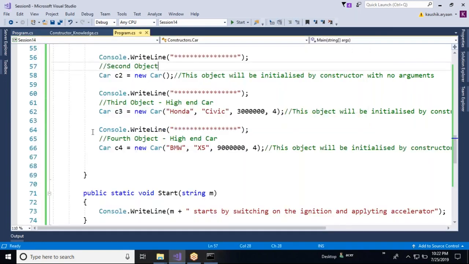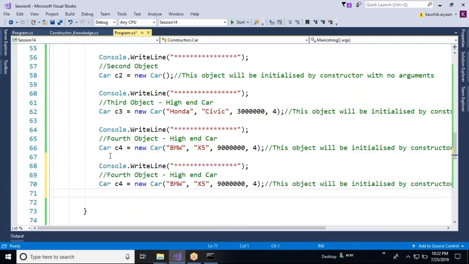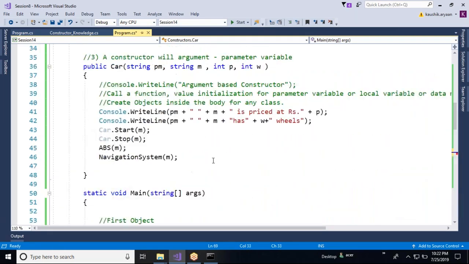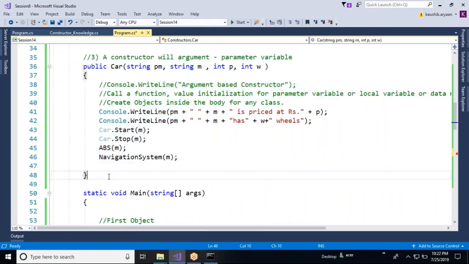Okay, now let's say I have the fifth object. Now this fifth object is for the low-end car. A low-end car will not have an anti-braking system and navigation system. So I have to create a new constructor, the fourth constructor.